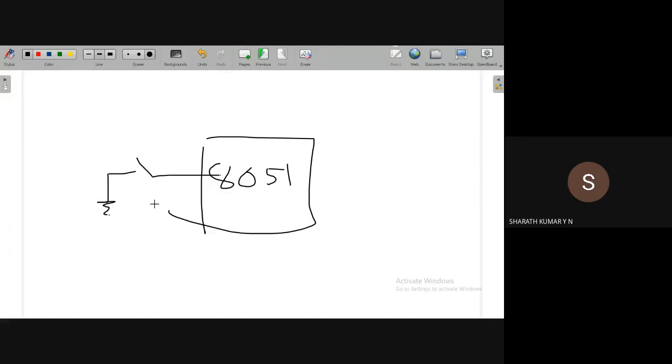To be more precise, it should have been like this. I'll tell you why this kind of connection. So external pins are connected to external switches. Sorry, these external switches are connected to a microcontroller.